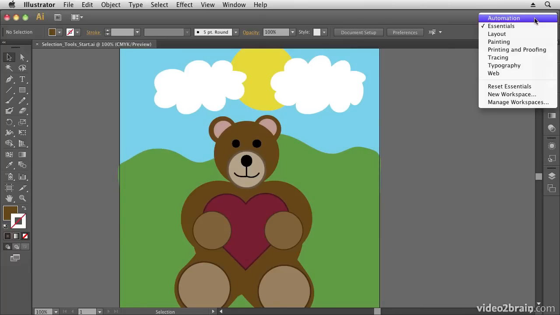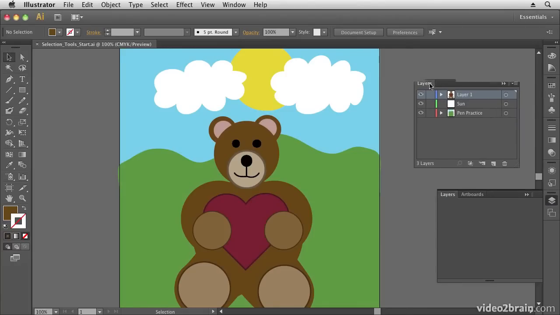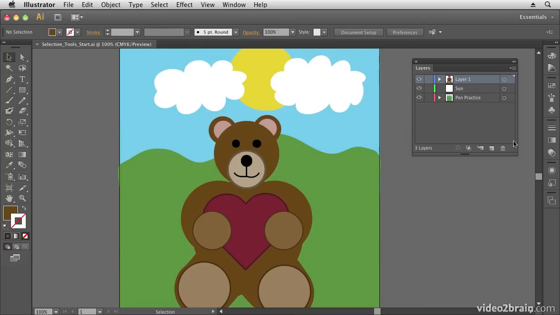Now, I want you to go to the Essentials workspace and reset it if need be, so it looks the same as mine, and then click on the Layers panel. And I'm going to drag the Layers panel out here and close my artboards just so that we can see our Layers panel here. And what we're going to do is start with the Selection tool.